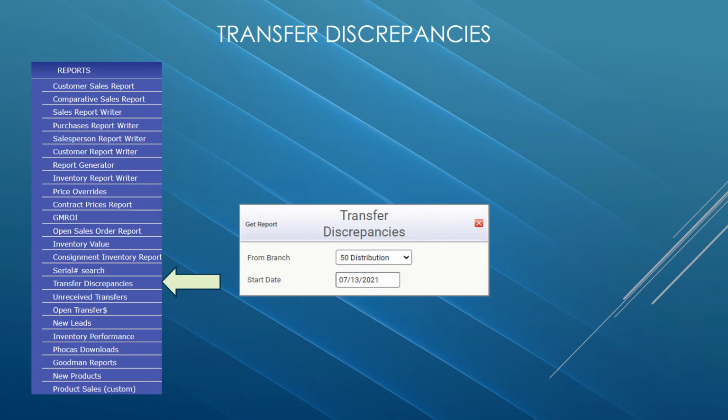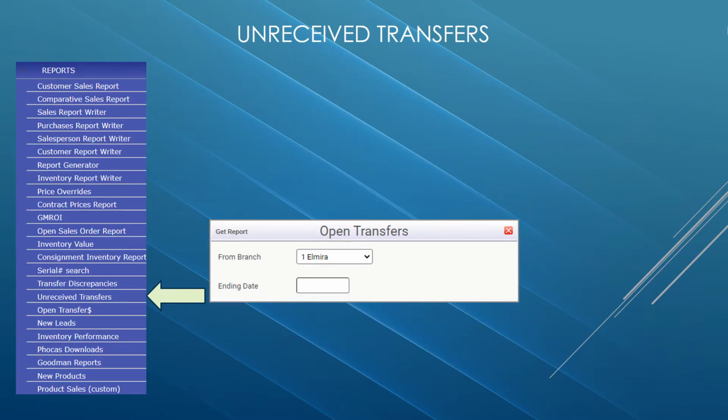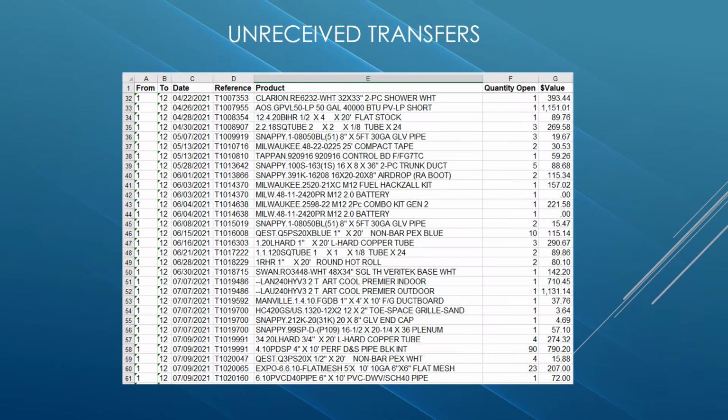The transfer discrepancies report compares the shipping and receiving sides of the transfer. It is used to check for errors in the items picked and quantity shipped versus quantity received. Our example report shows item shortages on the receiving side. The unreceived transfers report checks for transfers that for some reason are stuck in transit. The example report lists the items that show shipped but not received yet.